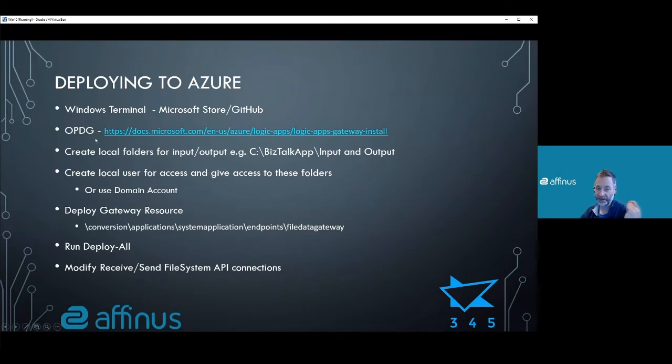So install it. Hopefully you've only got one user. The reason I mentioned this, actually, about signing in is that if you've created, say, a pay-as-you-go subscription or a trial subscription, OPDG requires a work account or a corporate account to register. You can't use a Microsoft account. So if you've created, say, a trial subscription, you probably only have a Microsoft account. You've created an Outlook account or a Hotmail account or something like that.